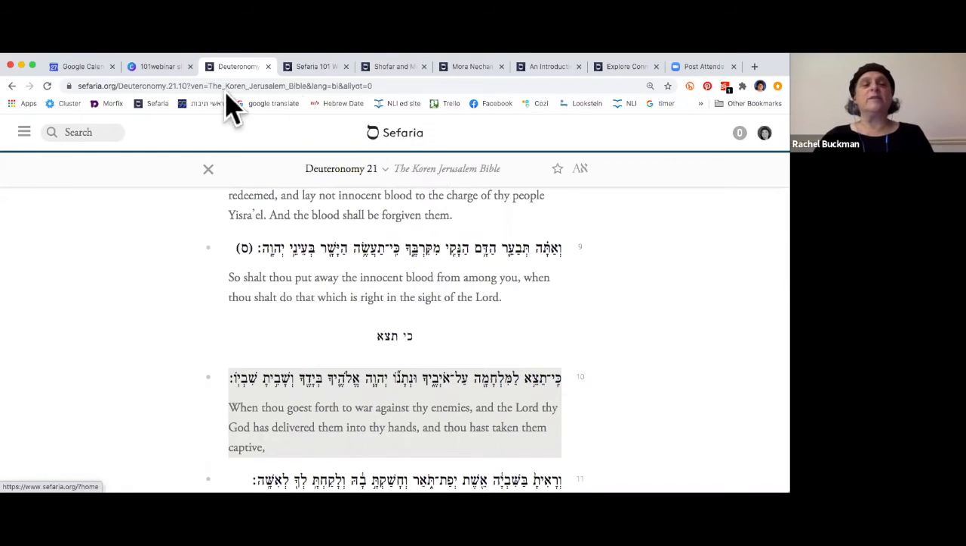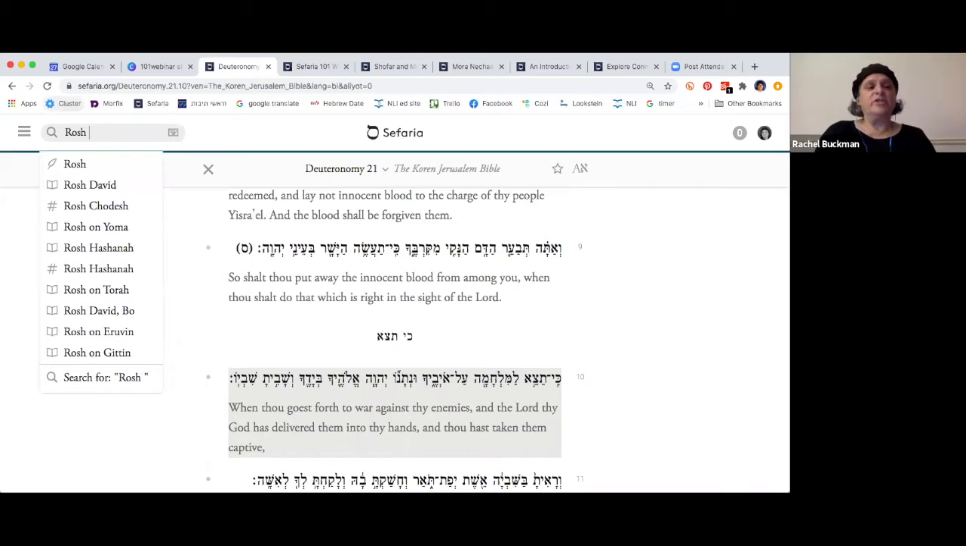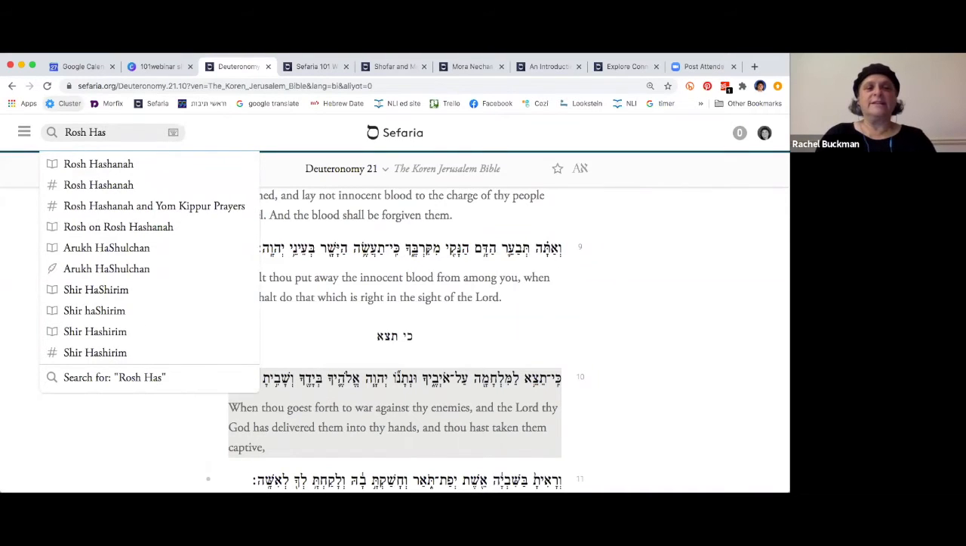Let's say I'm interested in something about Rosh Hashanah, but I don't really know where to start. I'm going to start in the search bar. If I wanted to look in Hebrew, I could use my Hebrew keyboard and type in Hebrew. I'm going to write Rosh Hashanah. If I spelled it a different way, it's still going to give me the drop down. I don't even have to spell it the whole way, so I don't have to think about whether to put that H on the end or not.